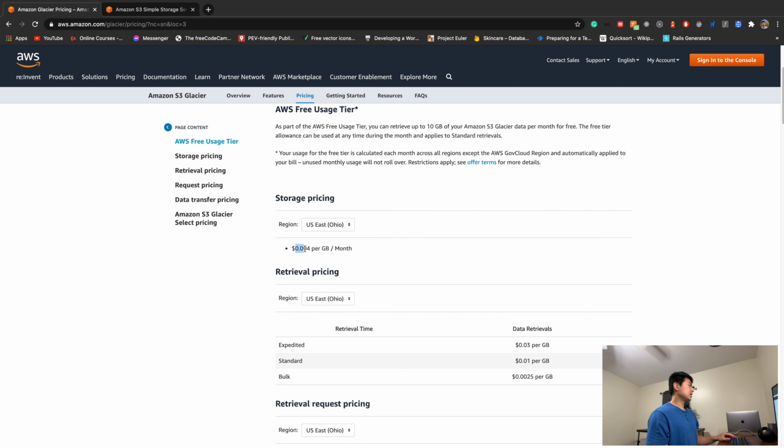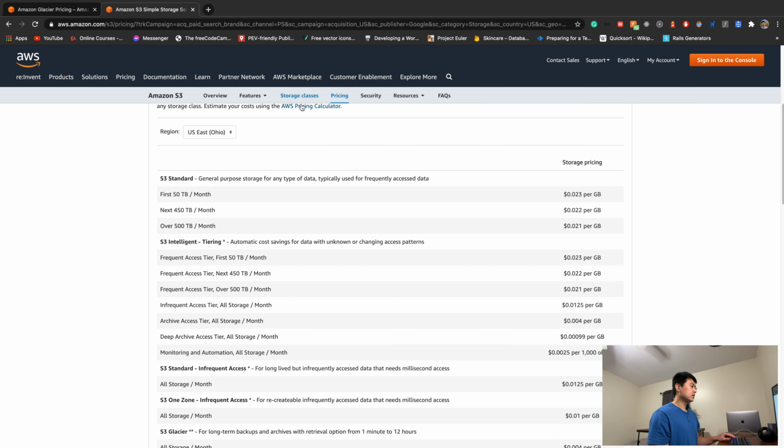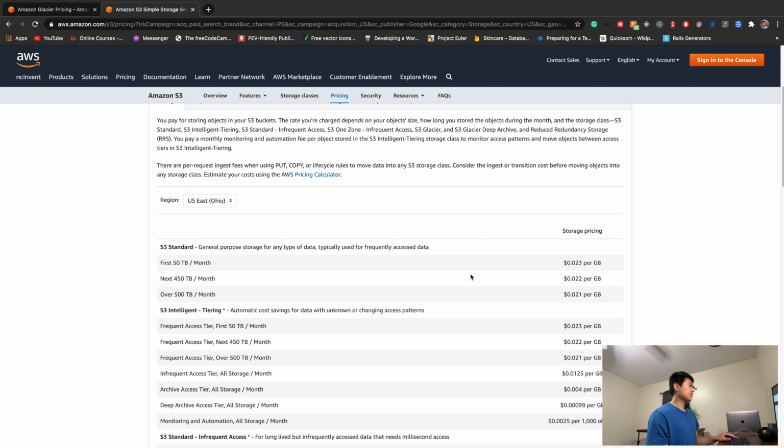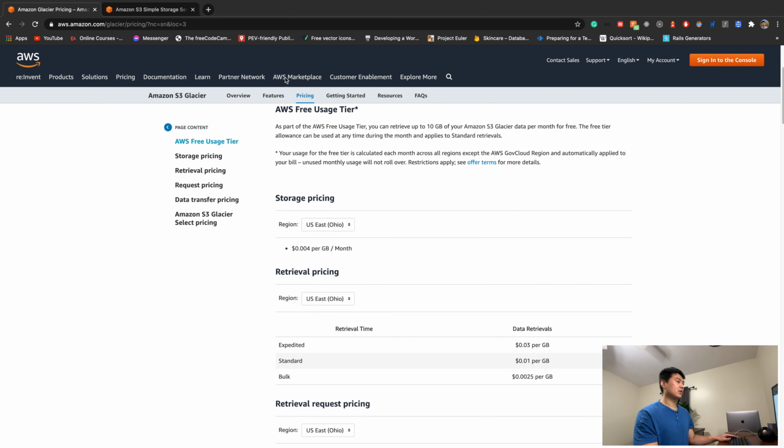As you see here, if we go into the pricing section for Glacier, the price is 0.004 dollars per gigabyte per month. Over here, it's the same thing for Amazon S3 pricing. As you see here, for the first 50 terabytes, which is a sizable amount of data, it's 0.023 dollars per month, so per gigabyte.